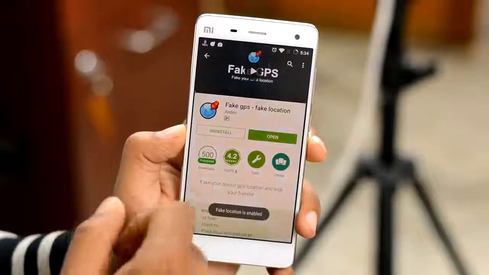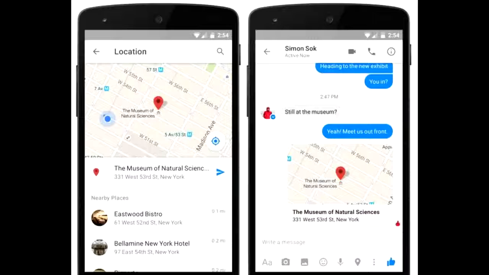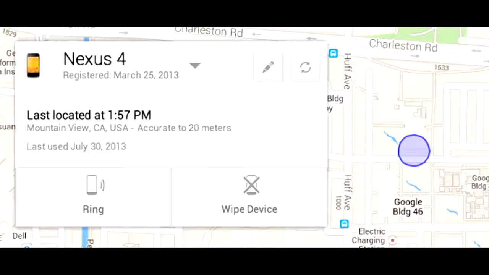Next time when you share your location on Facebook Messenger or any other social app, the location that you want will be shown, which means you can be anywhere in the world. I mean, at least you can make your friends think so.